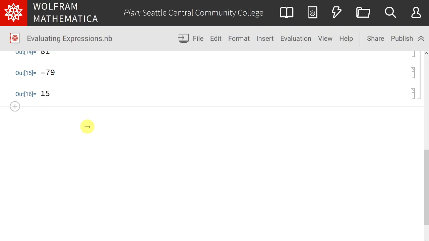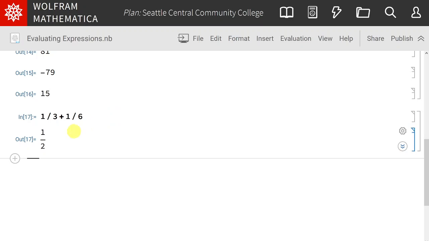What we saw was if we have 1/3, let's just say, plus 1/6, I hold the Shift and press Enter, and we get 1/2. Now, Mathematica automatically does the simplification for fractions, which is pretty convenient, right? A little more versatile than a standard calculator. In a minute, we'll look at how to do the standard output for decimals. But first, let's look at the square root function.